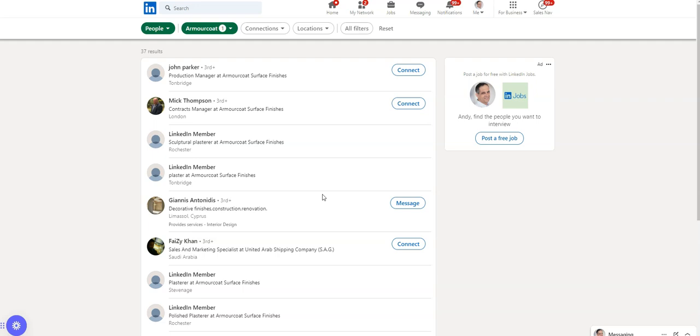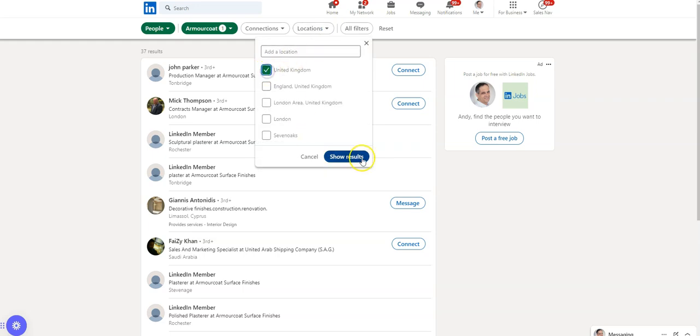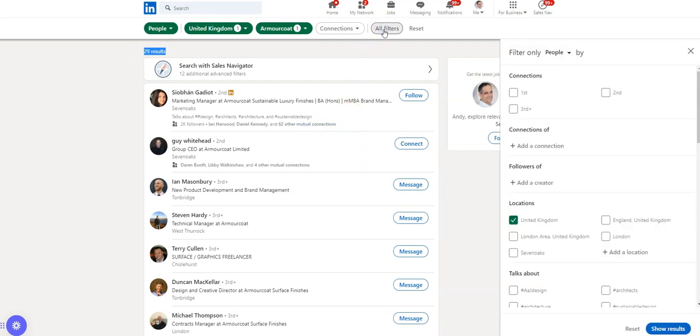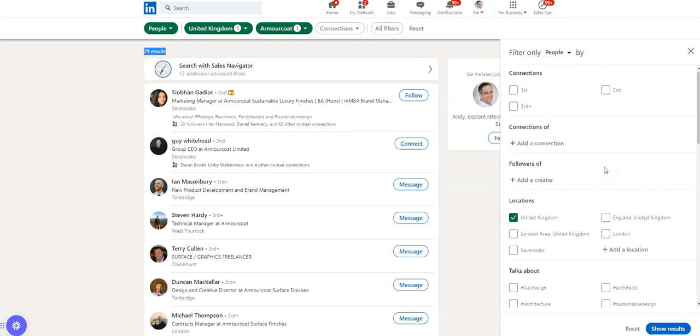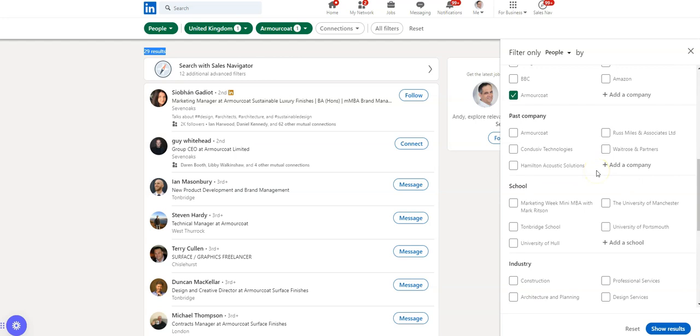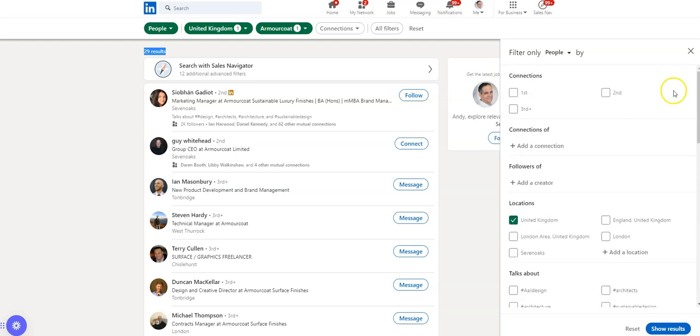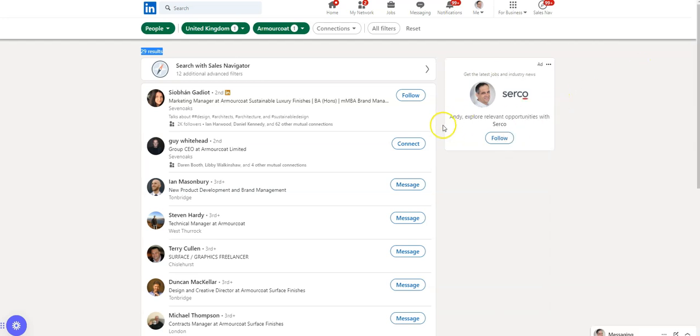There are other filters in LinkedIn that you can use on the free version. For example, you could say locations and you could just say United Kingdom and break that down to 29 results. And you could look at all filters, but they don't go into a lot of depth. You can't see a lot within here in the free version of LinkedIn, unfortunately. So it won't, for example, allow you to put in part of someone's job title or their seniority. So it's quite limited. So what I'm going to do is look at another example here for you.